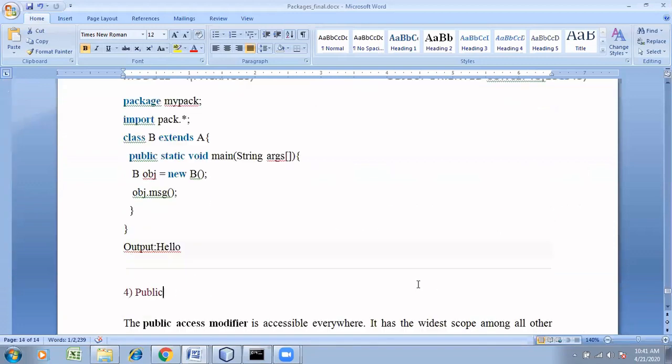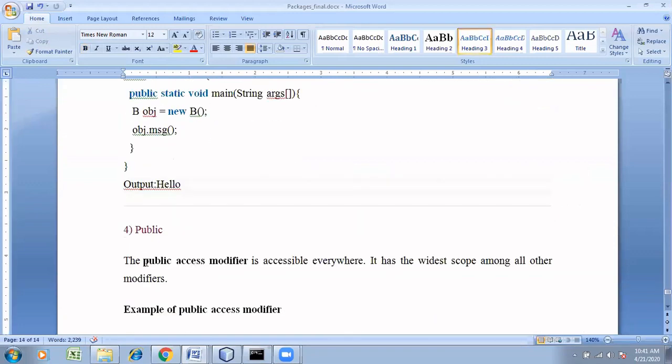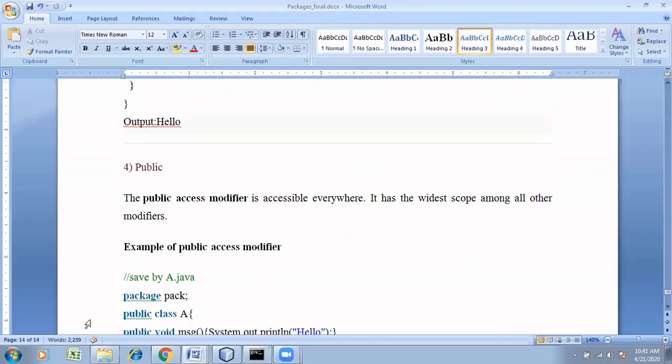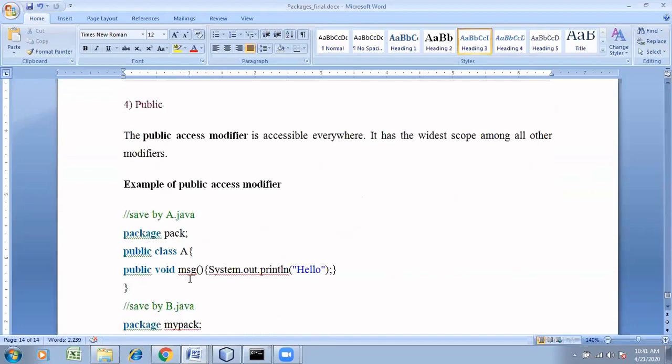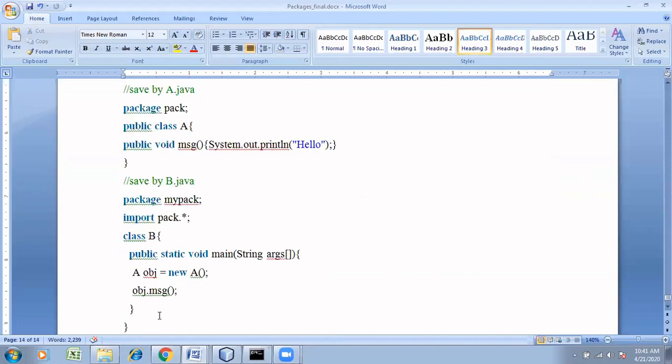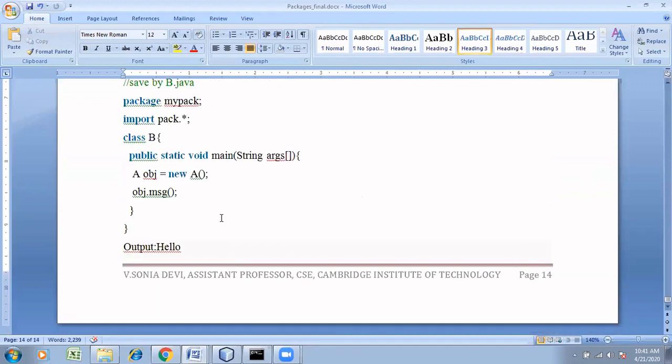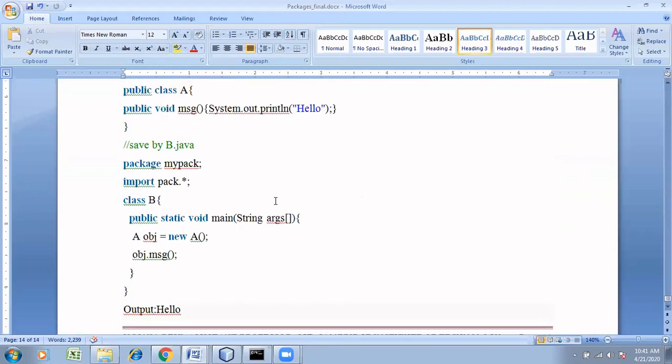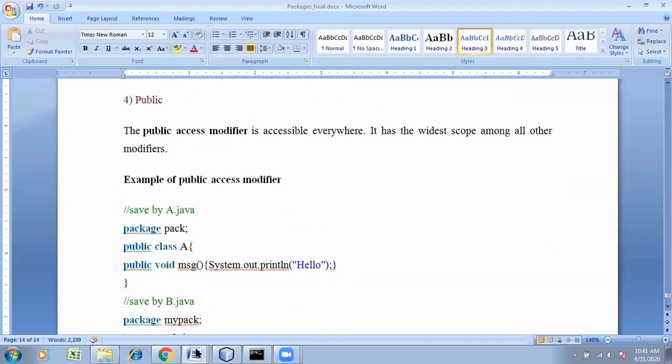The last one is public. The public access modifier is accessible everywhere. It has the widest scope among all other modifiers. In the example, you made both public, so outside the package you are able to access them. This is the reason I told you, when we discussed importing packages, to make everything public. Any doubt in access protection?